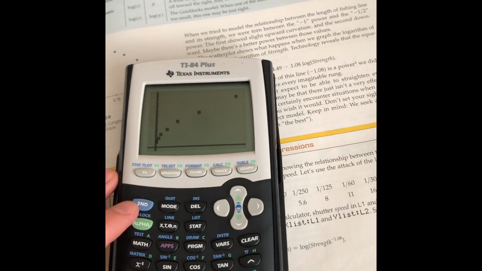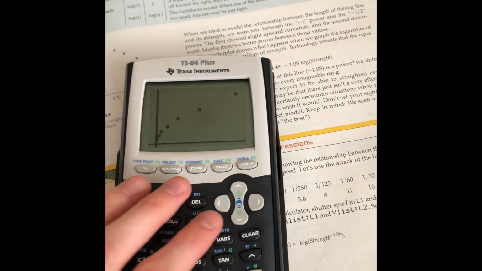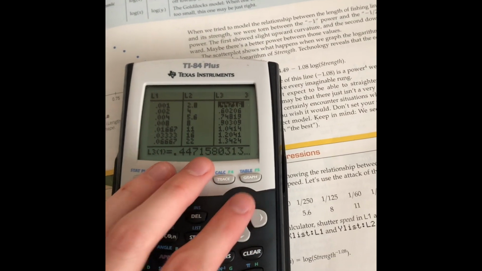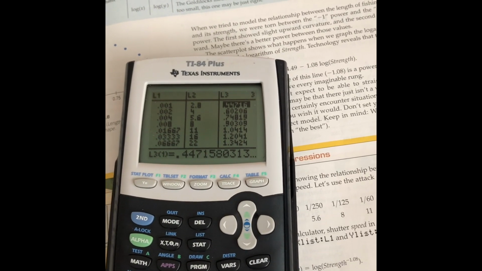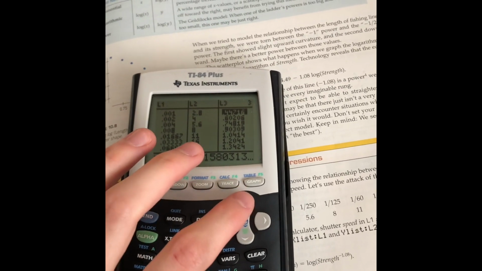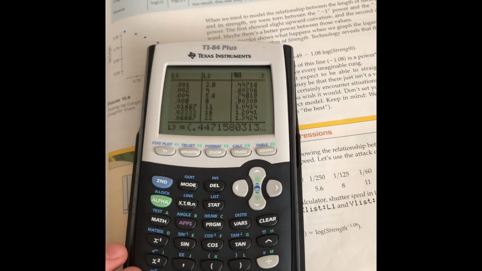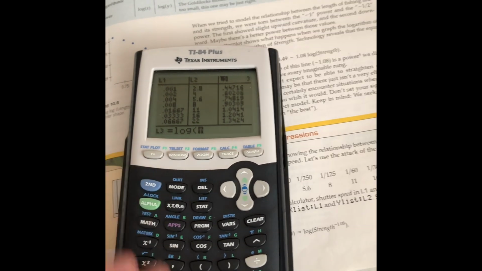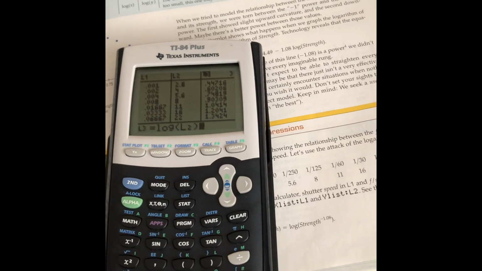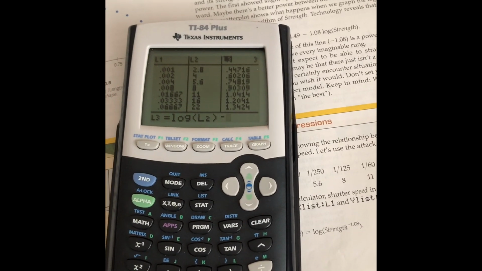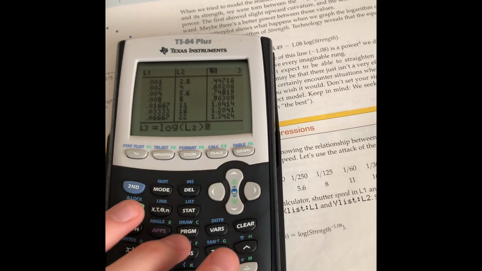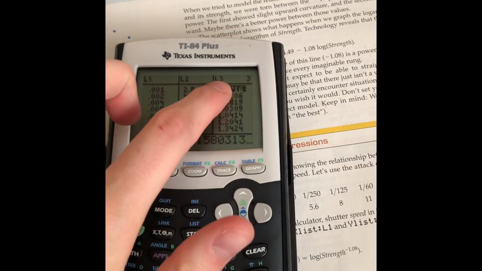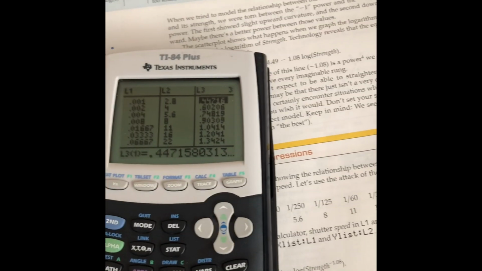The way that we do that is I'm going to go to Stat, Edit. I already did this in my calculator, but usually it's a little bit easier to re-express the y values instead of the x. So I'm going to go up to L3 and take the log of the y values. I'm going to type in log of L2, since the y values are in L2. And then if I press enter, as I already did, it recalculated all these values for me.